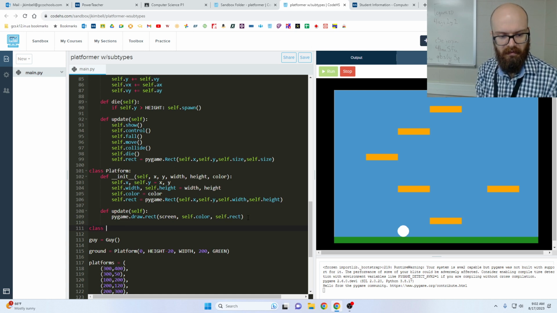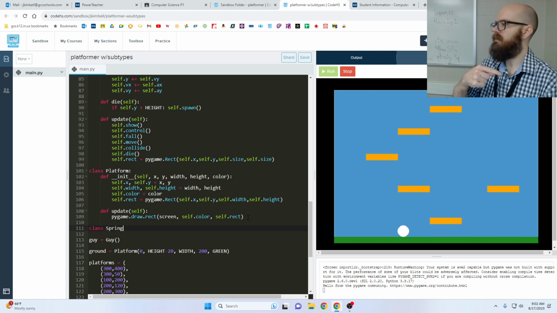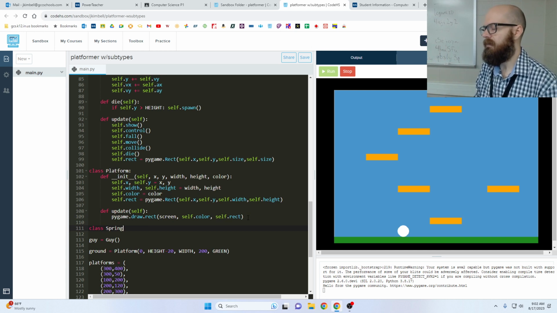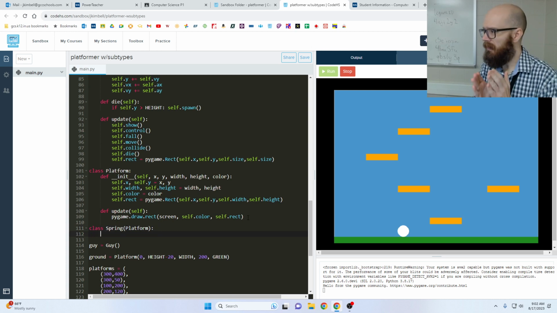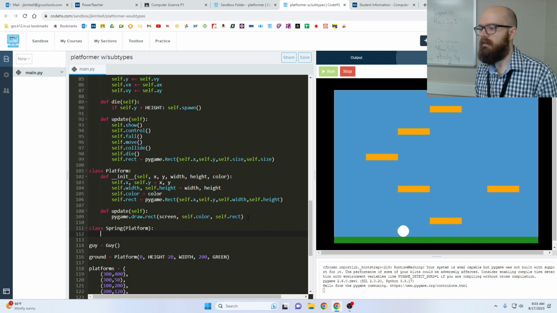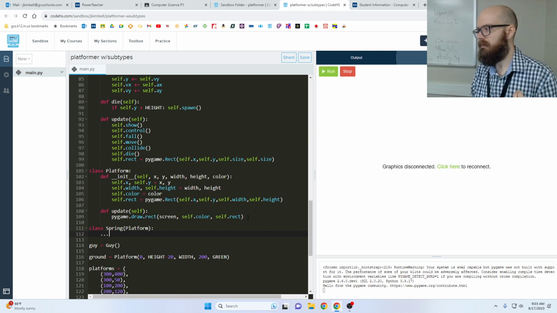I'm going to say class Spring. Now I kind of imagine the springs in Sonic that bounce you horizontally. I'm thinking vertically, so maybe I should call it a trampoline, but I don't feel like typing trampoline. I'm going to call it Spring, and then in parentheses I'm going to put Platform. That means Platform is the parent. Spring will inherit everything from Platform. So even if I add nothing in there, it's still a basic platform with the ability to add more.